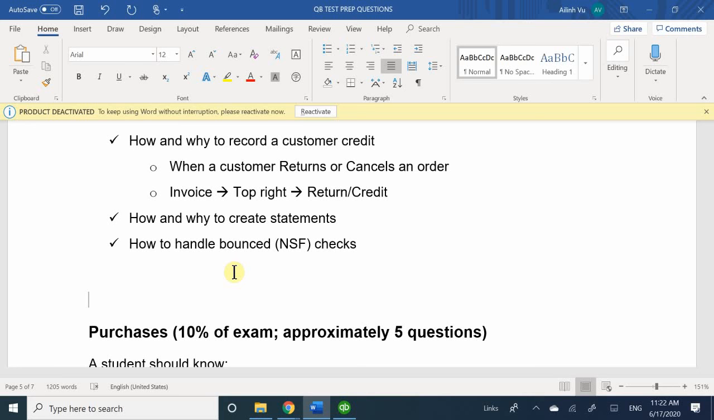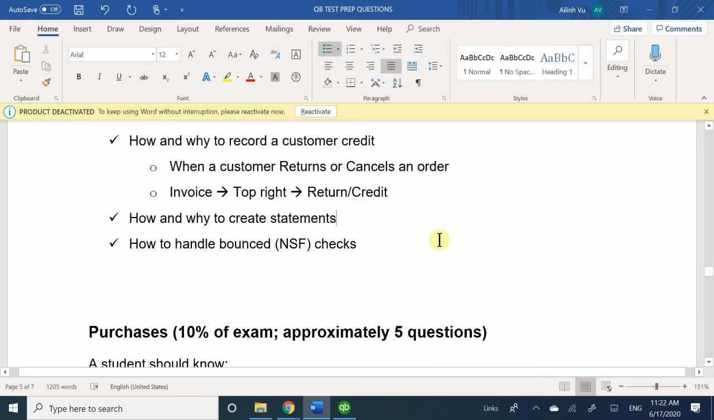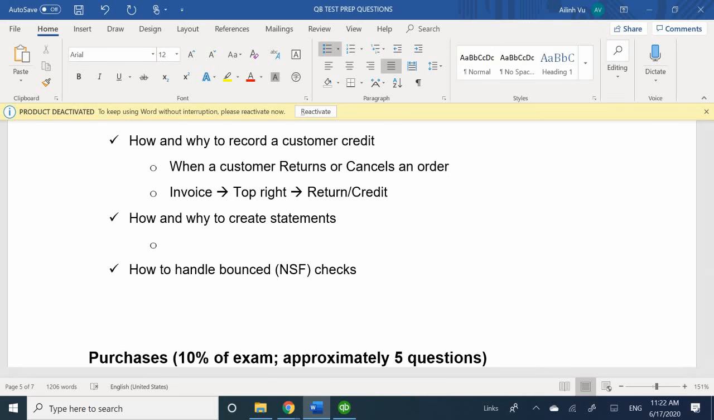How do I create a statement? It's gone over that already with you. I think you guys already know that, no? Why would you create a statement?